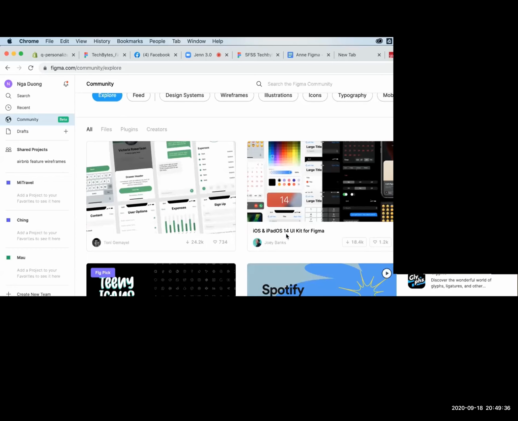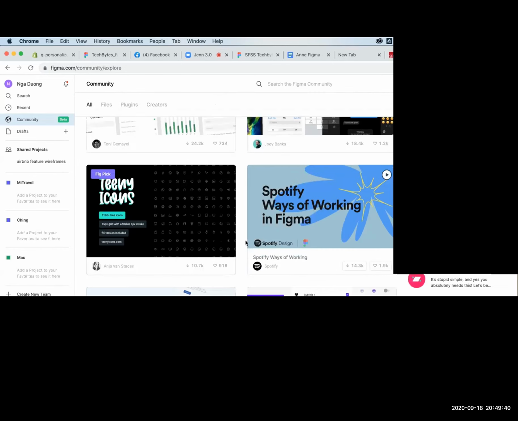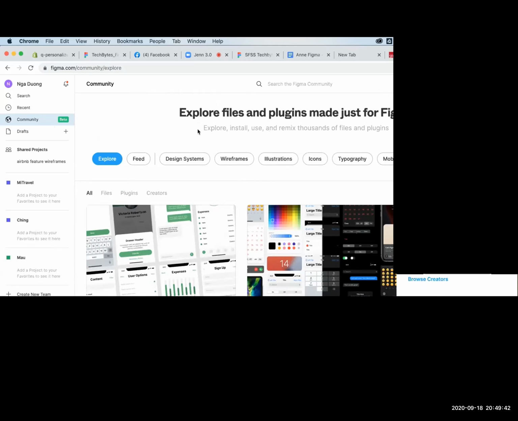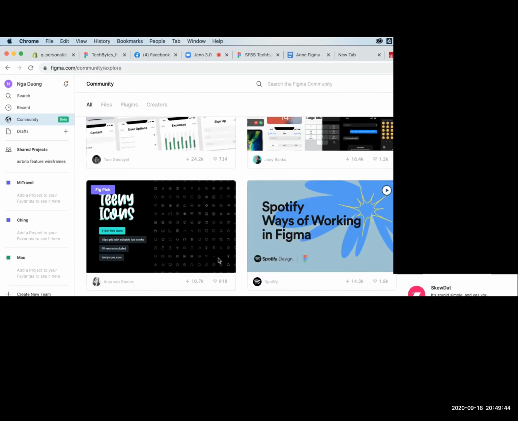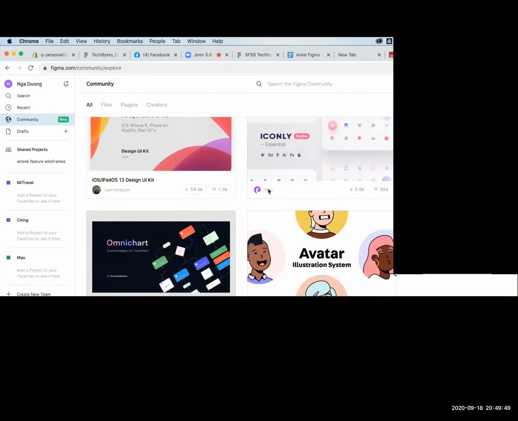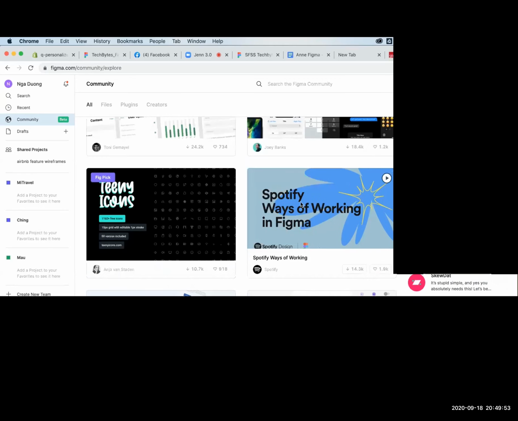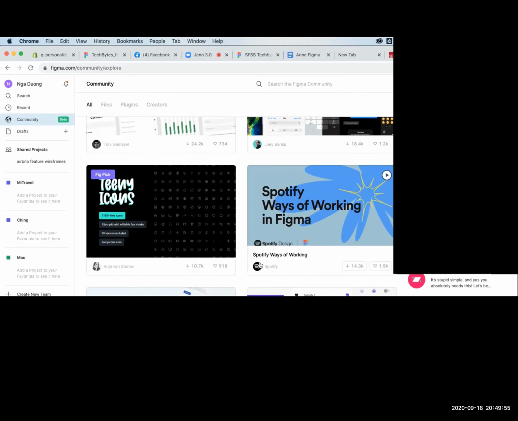So it's really cool. It really helps you with working with Figma. But also there's this thing called community. Everyone's coming on here and sharing their kit. And if you have time, totally check them out. You see over here, there's also a file that Spotify uploaded themselves. It's called Spotify Ways of Working Figma.